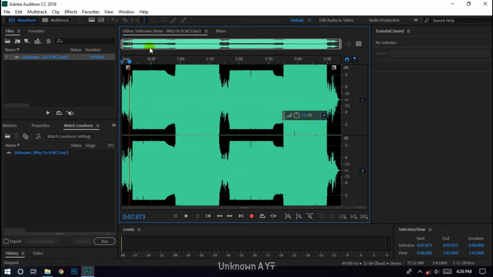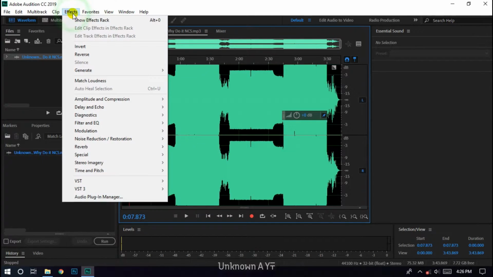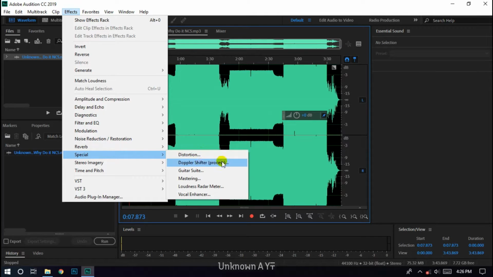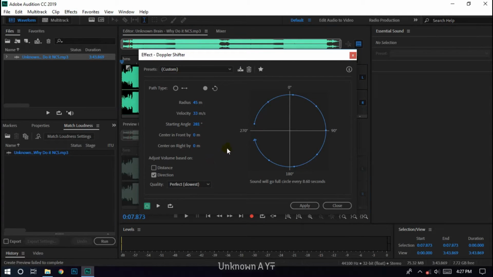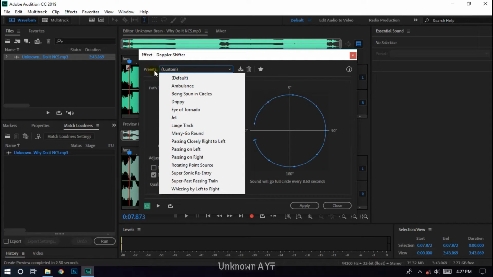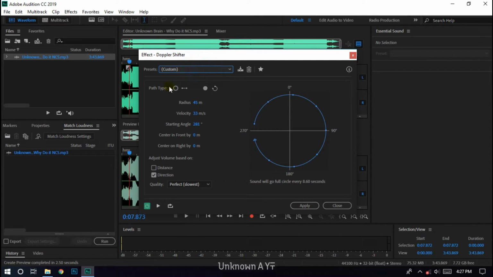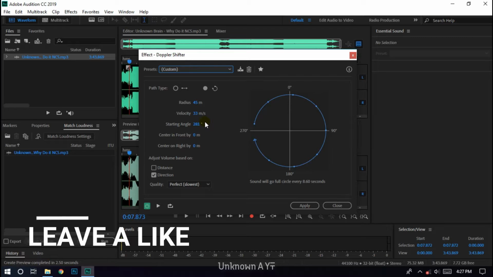For this, go to Effects and then go to Spatial, and here you can see the option named Doppler Shifter. Click on this and remember to set the settings. Inside here, in presets, set it to custom and set every setting as you can see on the screen. You can also take a screenshot of it, so after you can see the settings.